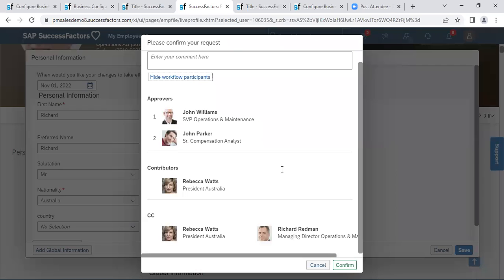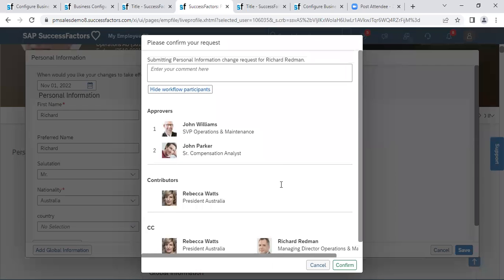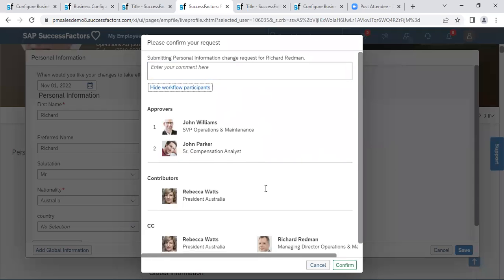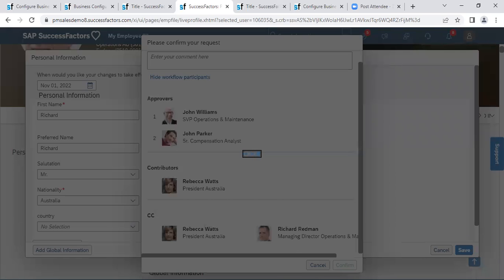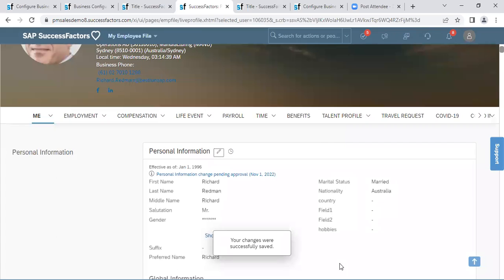If you want to approve or disapprove, you cannot approve or disapprove from here. Basically, it is triggered for John Williams and John Parker. So these are the two steps. Then only the workflow should go to the contributor, and then it will give the notification for the CC user. Now I'm just confirming it. You just remember those names.